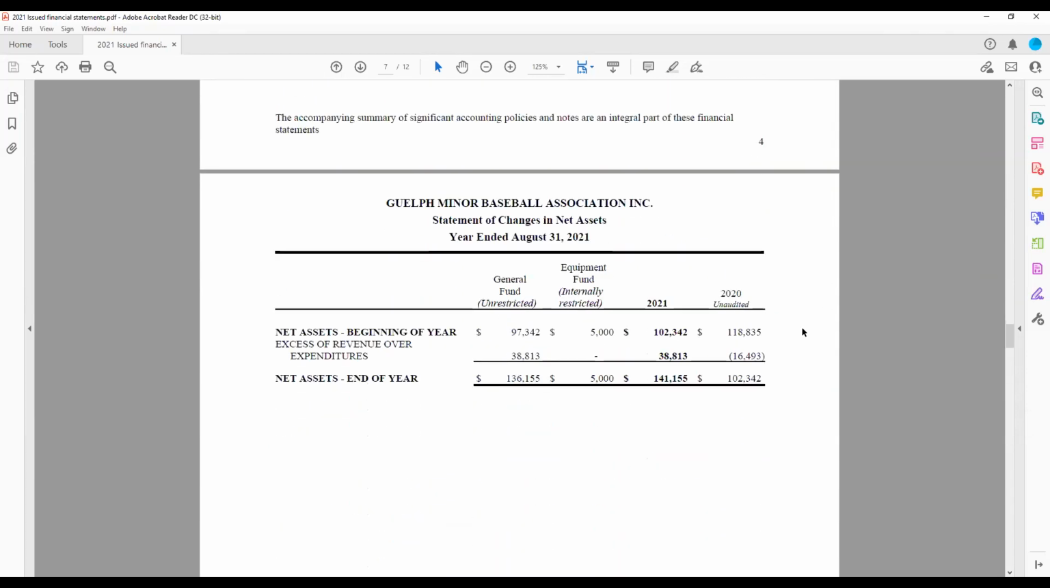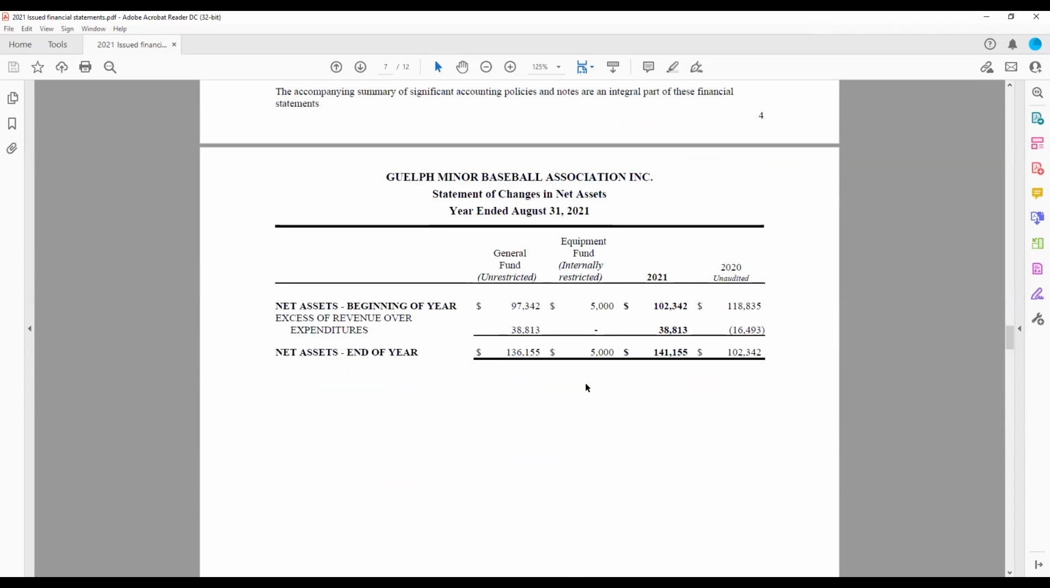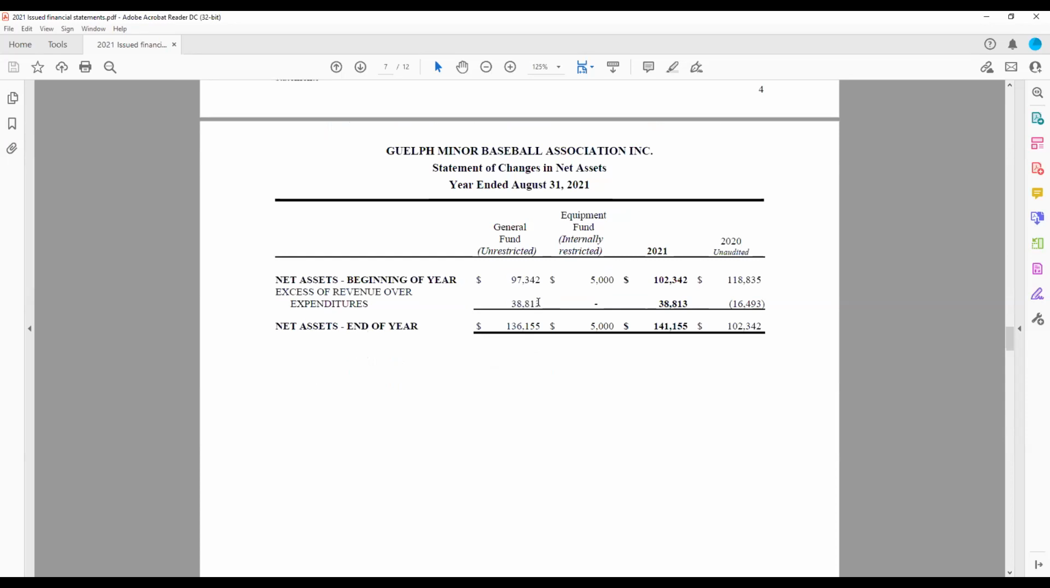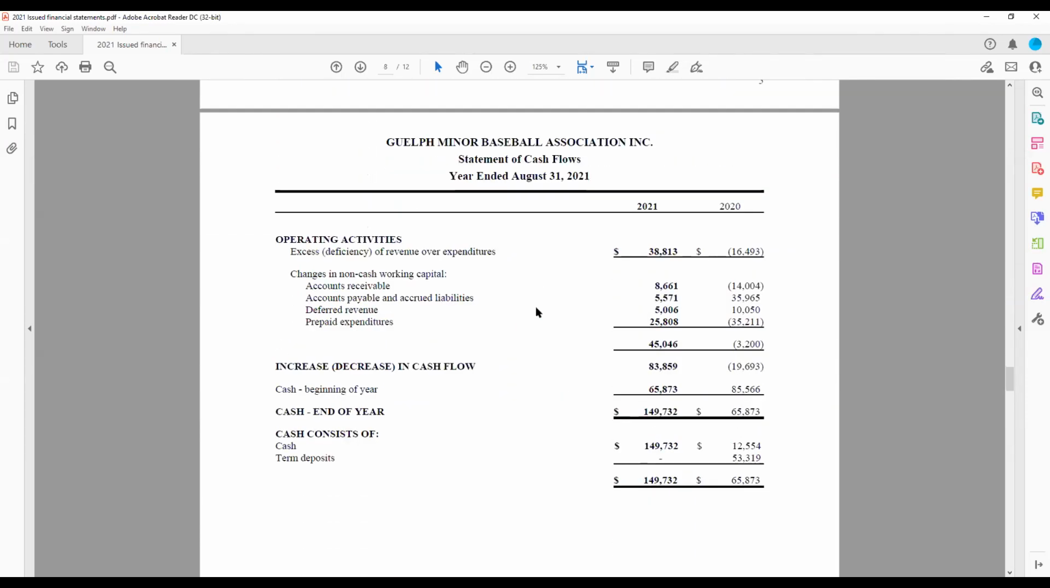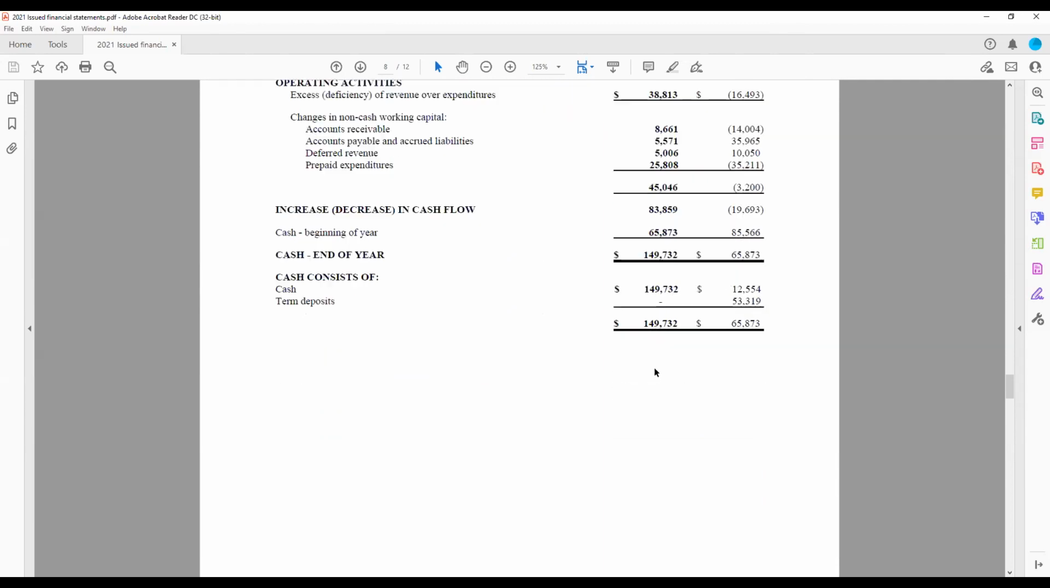Okay, so statement of changes in net assets. Again, for any financial person out there, this may be of interest. For most people, not so much. It just shows our net assets at the end of the year, which we just looked at on the balance sheet. A statement of cash flow, just how our cash changed over the course of the year. There's $149,000 that I showed on the balance sheet.